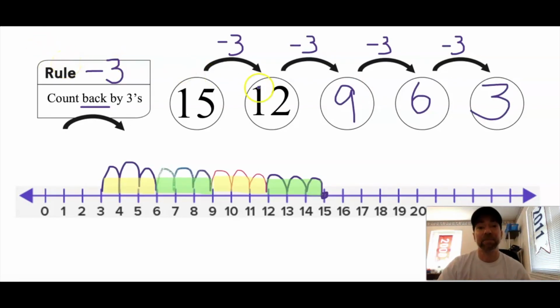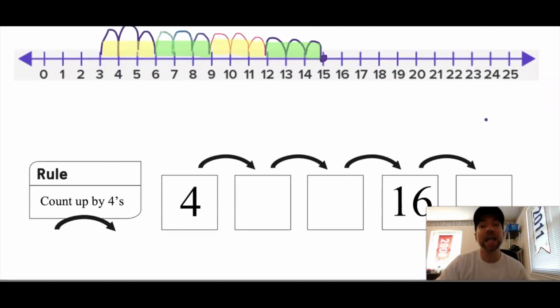Let's check. 12 minus 3 is 9. 9 minus 3 is 6. And 6 minus 3 is 3. And I showed my work on my number line. I kept hopping back by 3. And I found my missing numbers. Awesome job. Go ahead and clear off your sheet protector. Let's try another one.